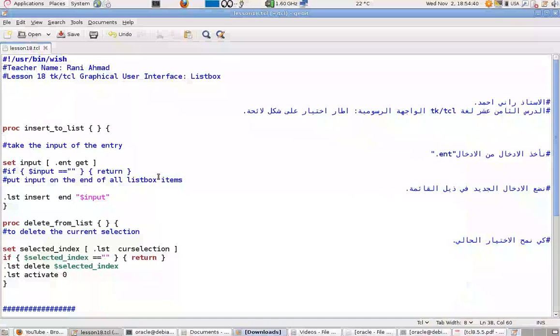Okay, this is Rani Ahmed with you, and this is lesson 18 in TCL programming. This is now about graphical user interface, the widget Listbox. In this lesson, we'll see how to program and manage list boxes.